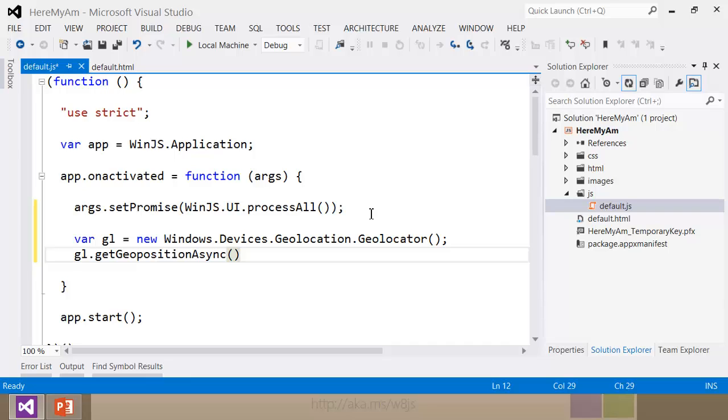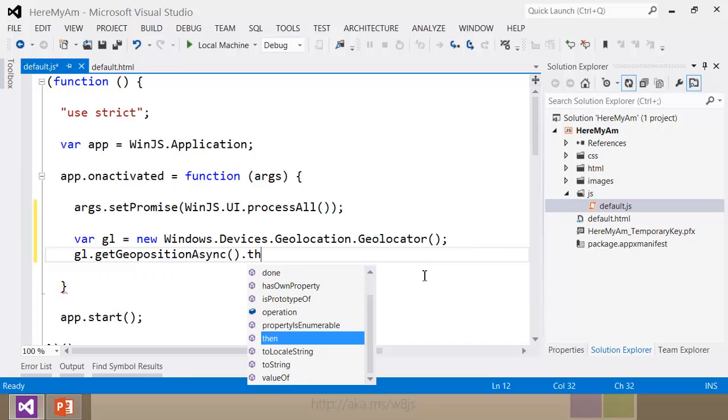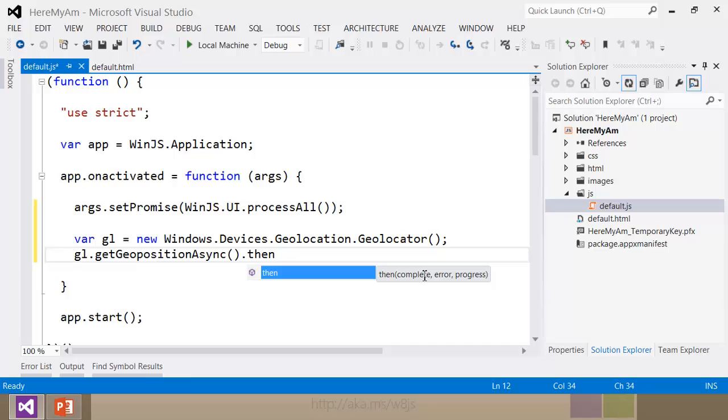So we have a simpler syntax for that with Windows 8 JavaScript. I can basically say, hey, look, if I look at this geoposition async function here, I see it returns an IAsyncOperation with a return value of a geoposition. And so I can say, go run that. And then when that operation is complete, here's the function I want you to run. Or if that operation had an error, run this function. Or if it just gave me a progress update, run this function, etc.